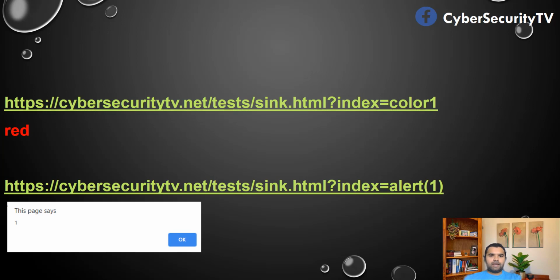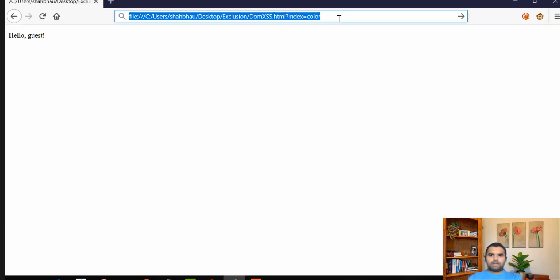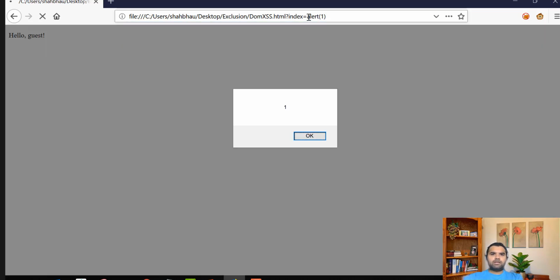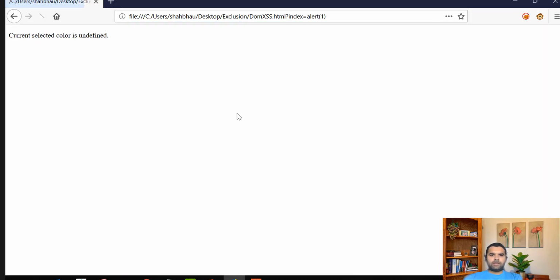So let's see this example in Firefox, and we'll come back and see some more functions. Here's the page. Let's try with color1. Of course, we get the result as red. That's what we have in the value. Now let's try with alert, and there you go. We also get the alert box.